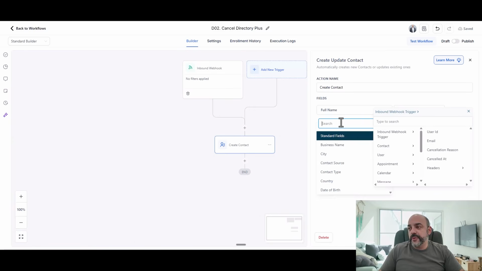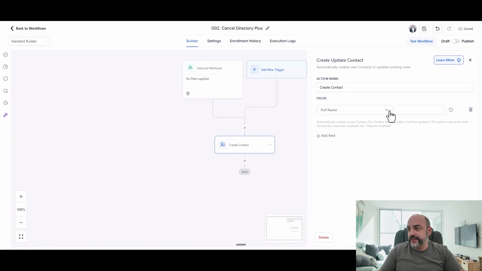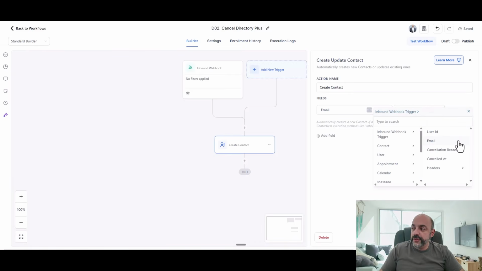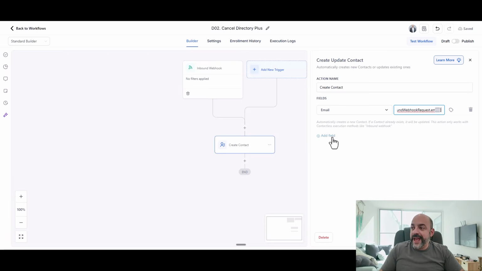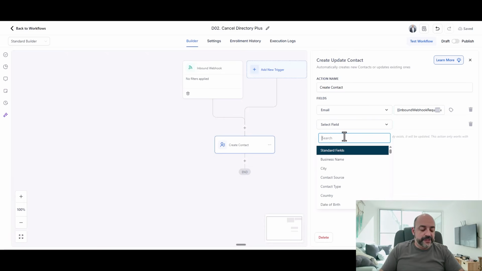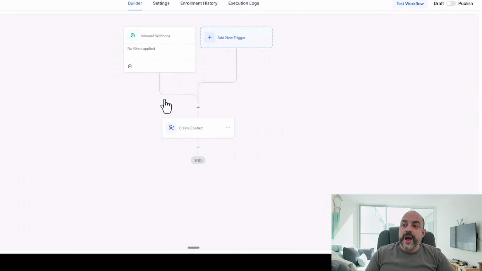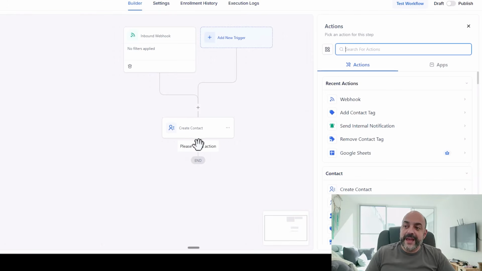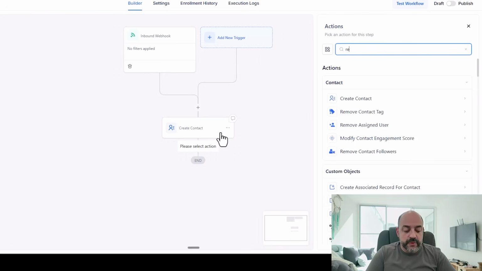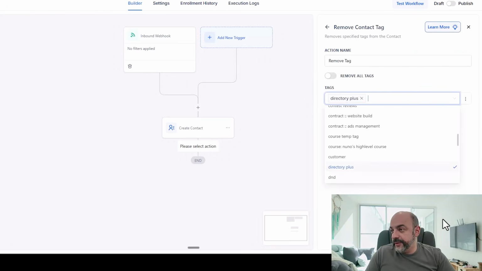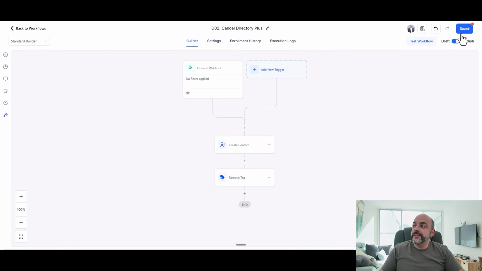For now, we can also do it with email. So it doesn't necessarily need to do that. So let's just go to email. All right. We'll change it to email. Come in here, inbound webhook trigger, email. All right. And then we're going to add another field, which is going to be cancellation reason. Come in here. Inbound webhook, cancel reason, right in there. So hit save. So now what this will do is automatically do that. And then we're also going to remove the tag, directory plus, save action, publish, save. And now I have a way of canceling.